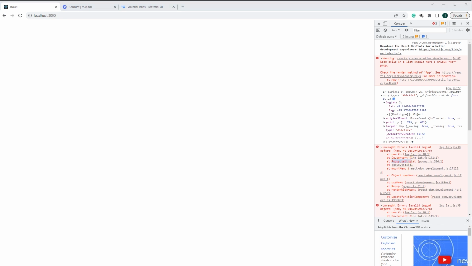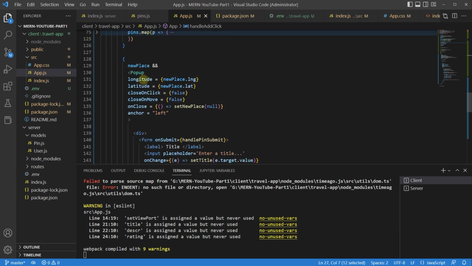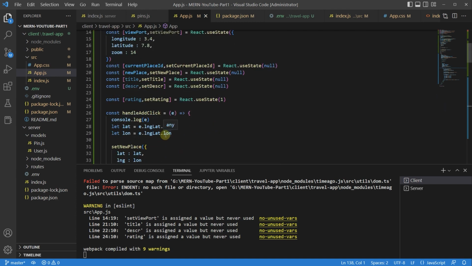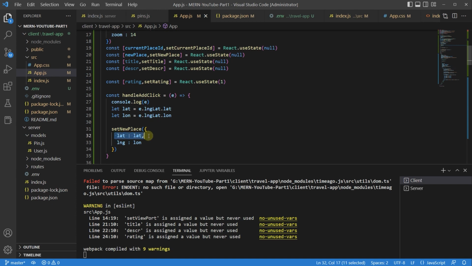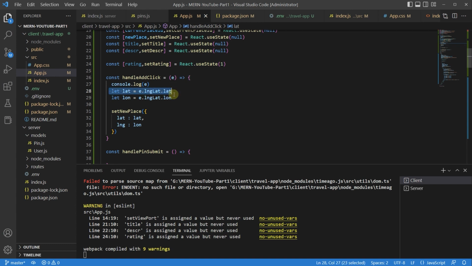So let's actually see what we do provide into the pop-up. This is the pop-up that we're talking about, and we're saying longitude is new place dot long, latitude is new place dot lat, and some of it is producing an invalid value. So let me just check lat, long, lat, and long. Everything seems to be all right. I think I know where my problem is. Lat dot lat, and long dot long, but here I think it's something else.